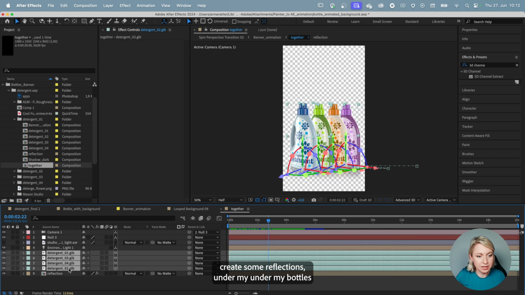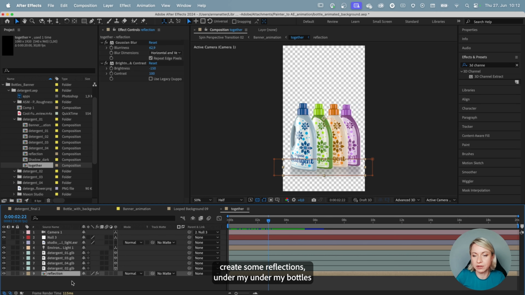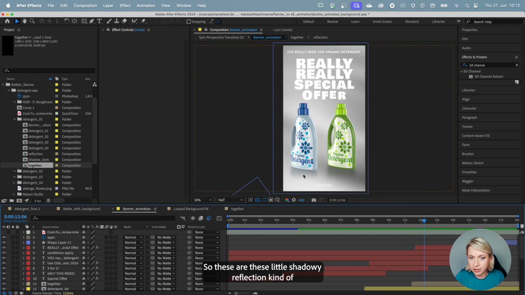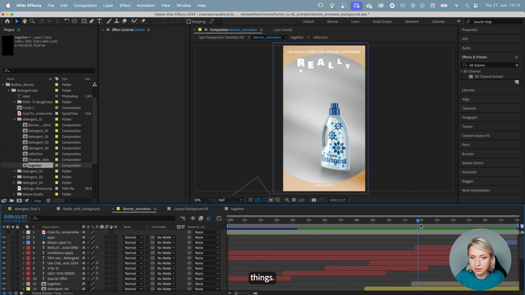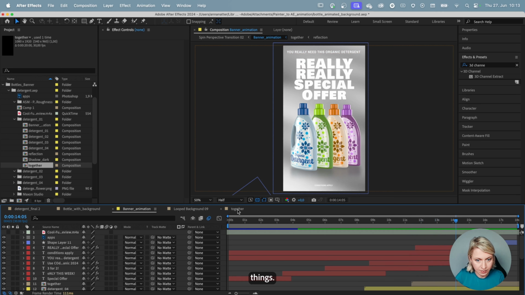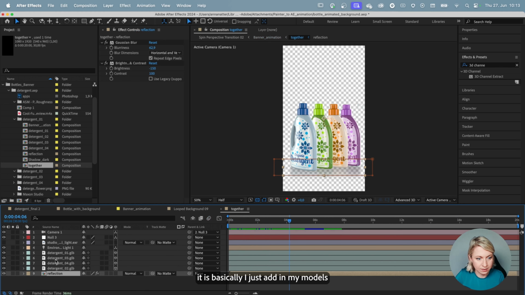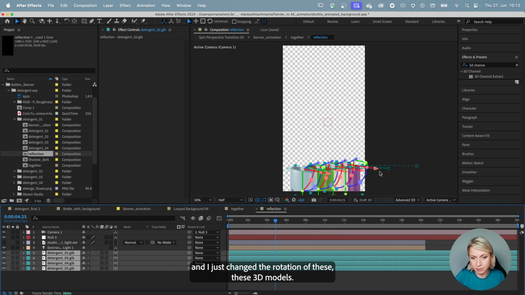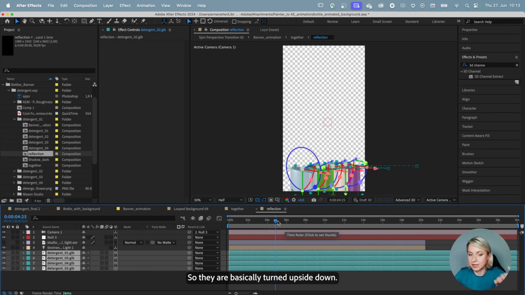But I wanted to create some reflections under my bottles on the background. Here you can see how it looks if you look carefully. So these are these little shadowy reflection kind of things. And the way I did it is basically I just added my models, and I just changed the rotation of these 3D models, so they are basically turned upside down.